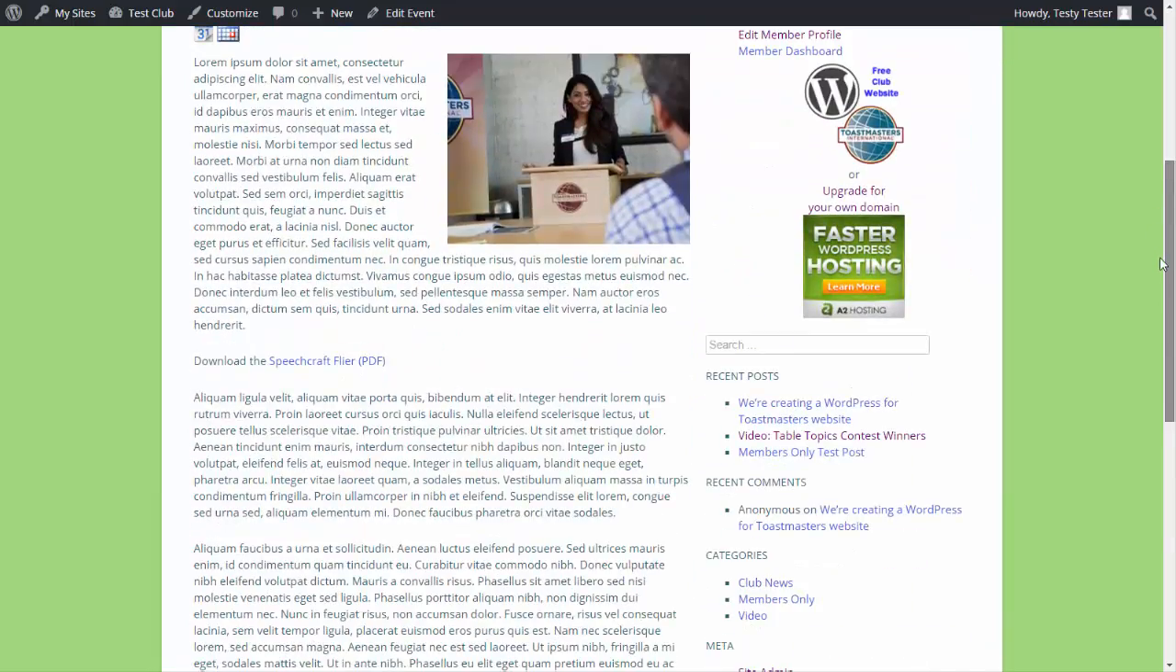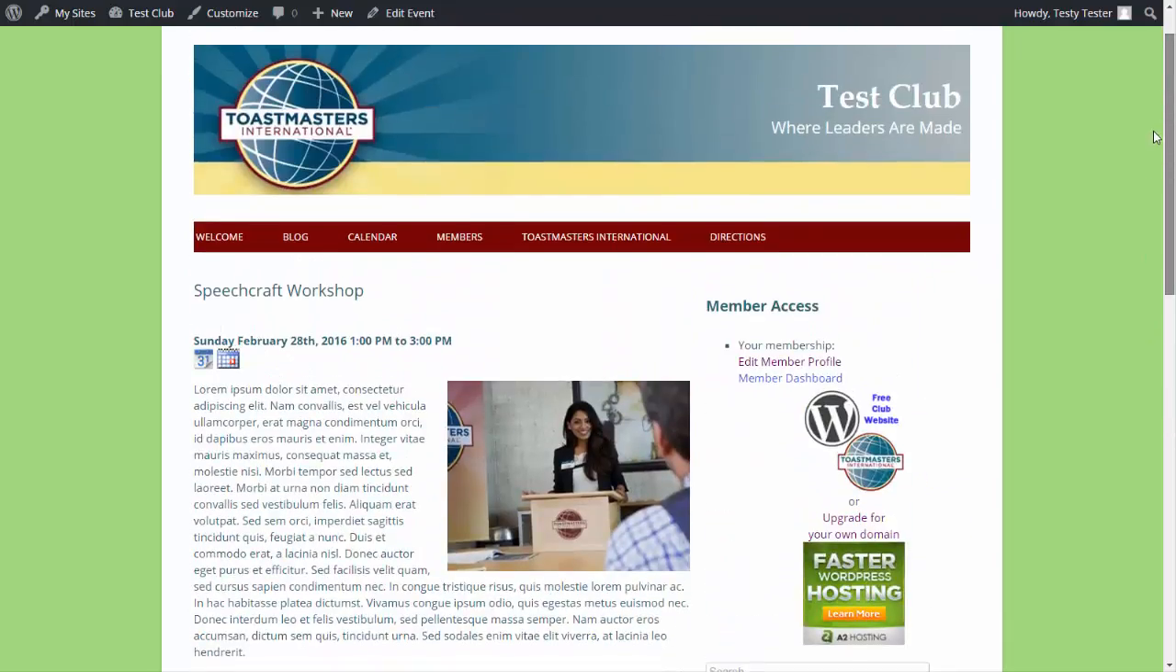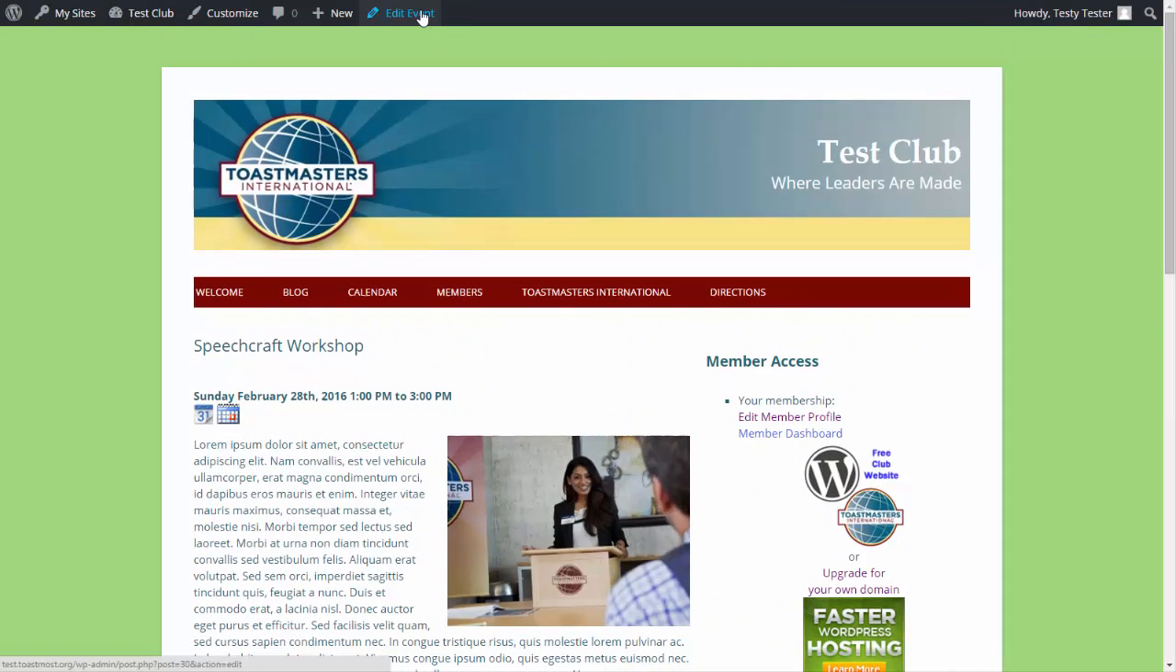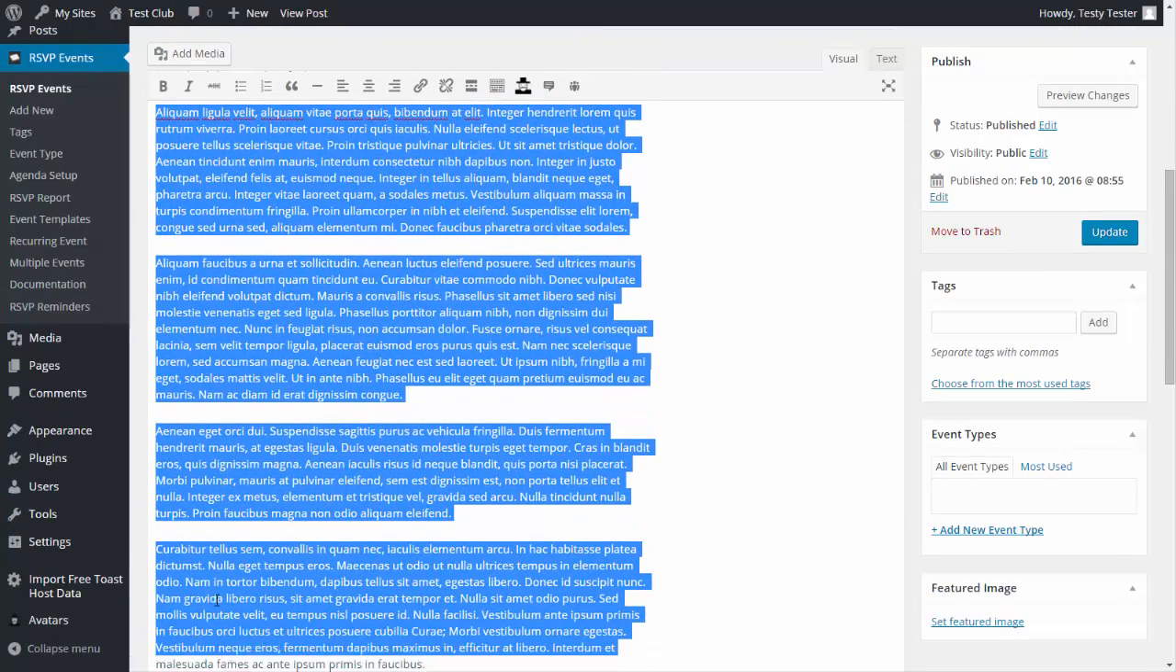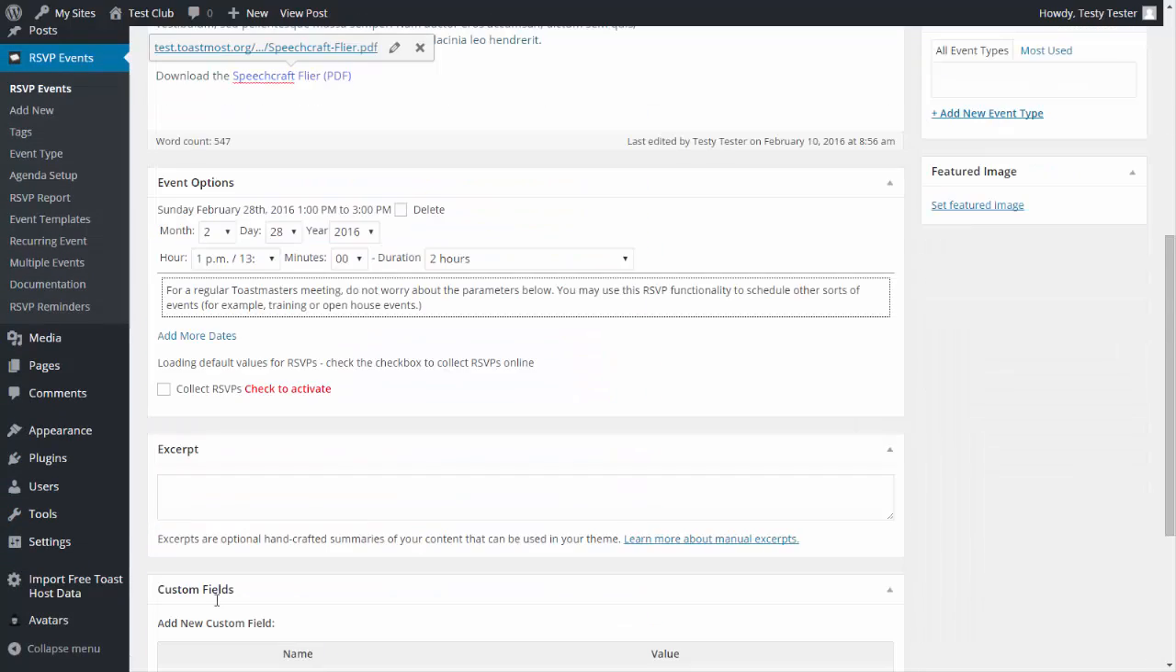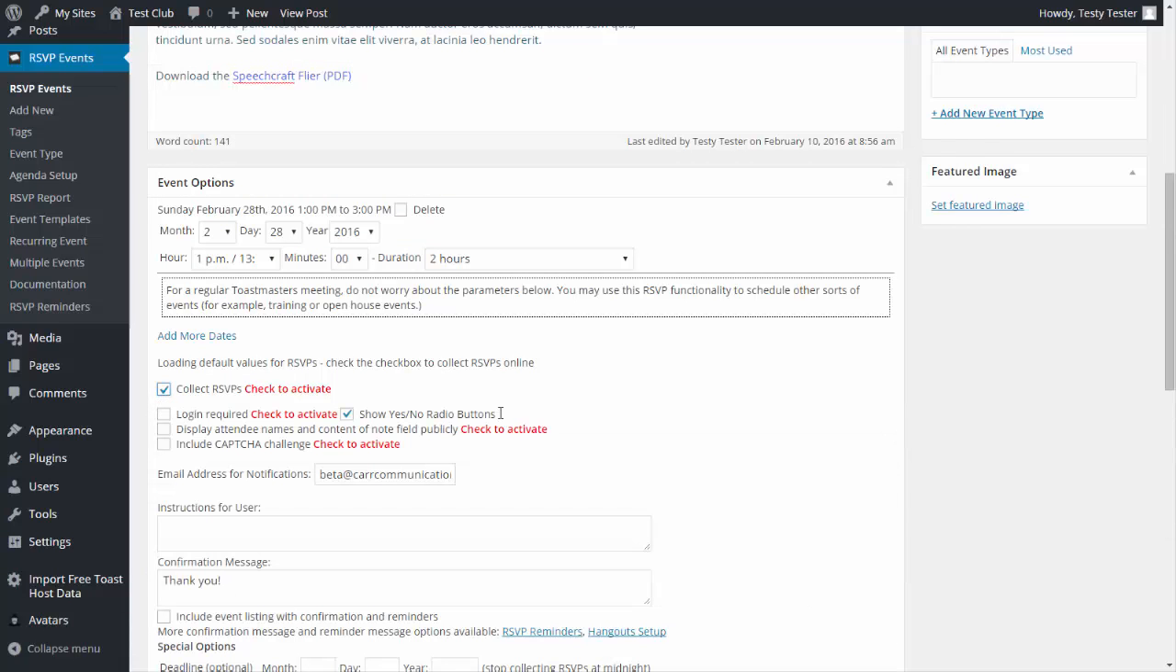Oh boy, that's a lot of copy. Should probably cut that back. So let's do that. We'll shorten the copy here. And actually what I really want to do is not be quite so long-winded. I want to actually collect RSVPs for this event.